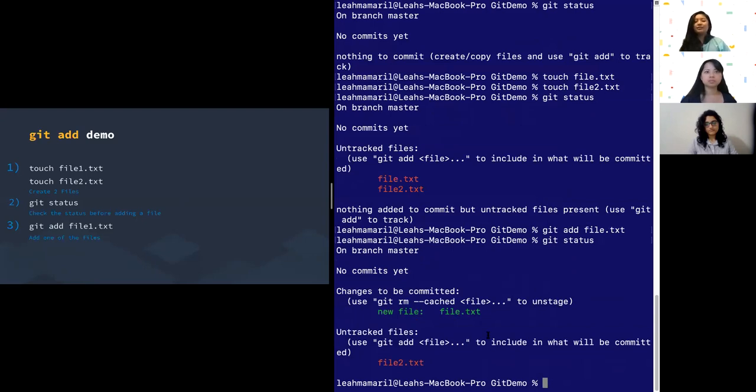So notice that there's a change. File 2 was untracked, and my first file, file 1 that I actually added, says new file here. These are changes to be committed, so we haven't actually saved it yet. We just added it. And if you need to add more files, you could do that as well. Let me know if anybody has questions.